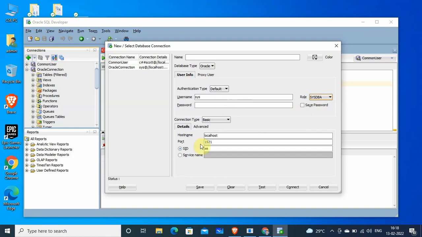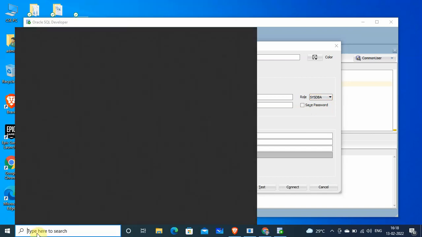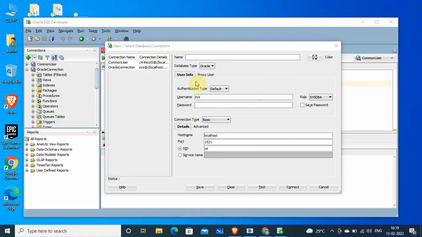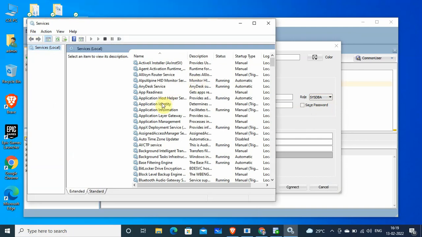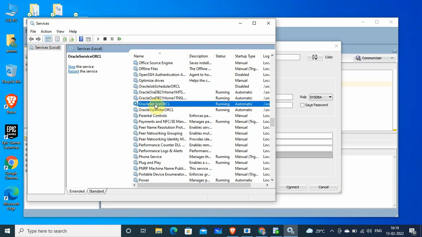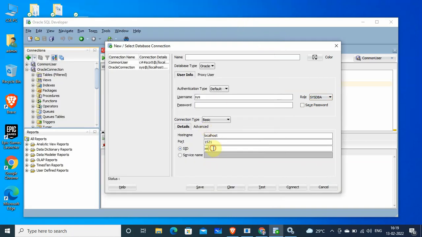The remaining is the same. Here, for the SID, I have already shown you, instead of xe, it is ORCL. How do you get this? If you want to know, just type services here, the services app will come. In this services list, click anywhere and type O for Oracle. In the Oracle service you can see ORCL, which is already running. This same ORCL I put here as the SID. By default it is xe, but I am putting ORCL here.